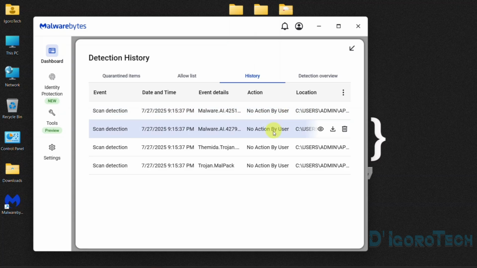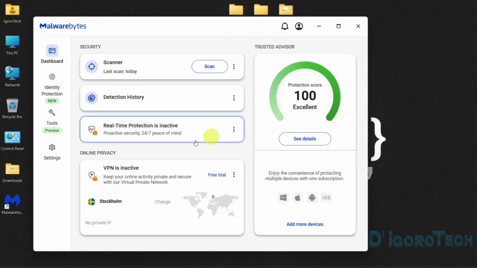History is where we can view the detection history. Real-time protection is inactive because it is also for premium accounts. It also has a VPN feature, which is also for premium accounts. You can activate the free trial to test the VPN features. This will change your public IP address to a different location. You can virtually be in different countries if you want.